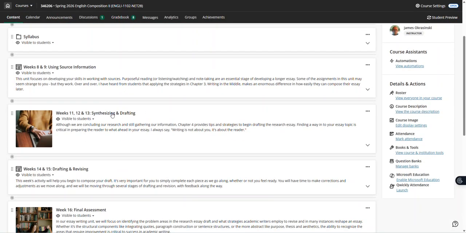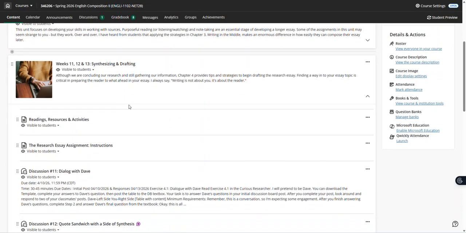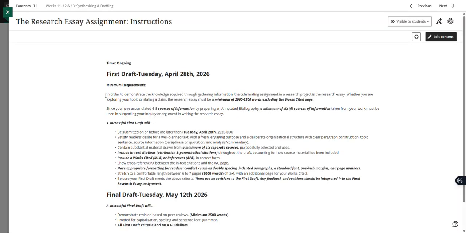Still working in the synthesize and drafting folder there, just to remind everybody of the research essay instructions. Tuesday, April 28th, you're looking for a first draft between 2,000 and 2,500 words, with a minimum of 6 sources to support your research essay claim. All the criteria as far as in-text citations, works cited pages, using paraphrases and quotations accurately, MLA formatting guidelines, double spacing, indented paragraphs, standard font, 1-inch margins. We're looking for about 2,000 words for the first draft here.